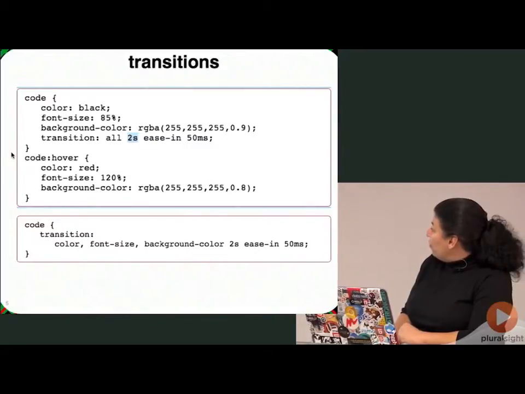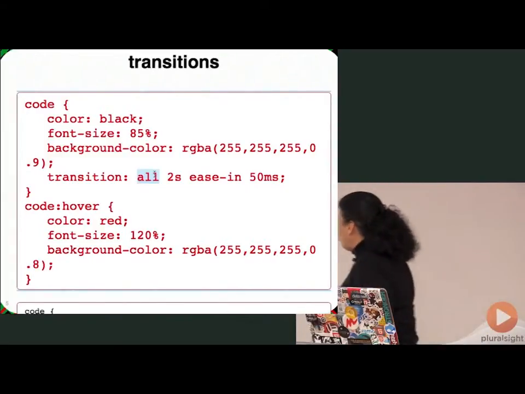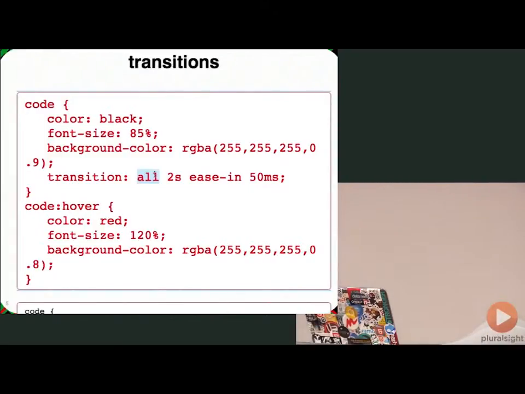I have also told it to do all the properties. You see the word all right there? So all the properties are the 3 properties here. The color is declared in both, the font size and the background color is declared in both.